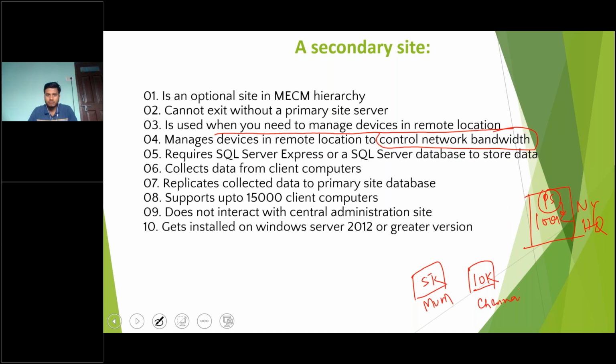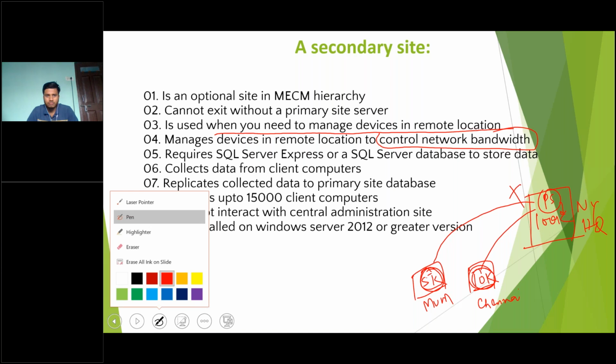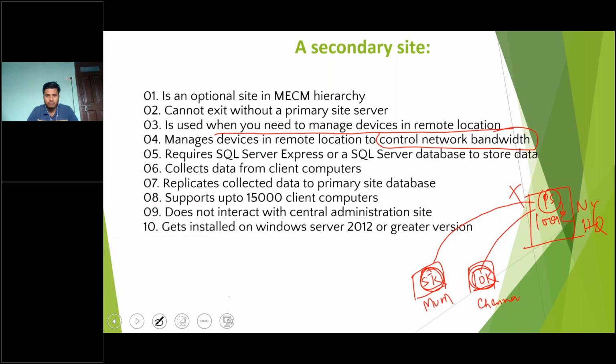what will happen? If you try to manage them through primary, the primary side will choke up, the network will choke up on the primary side server, because you see 15,000 devices are connecting on the WAN network. So it will choke up. That's the reason what we do, we don't manage the devices through primary in the remote location. We will install secondary in each region. Secondary will be installed.